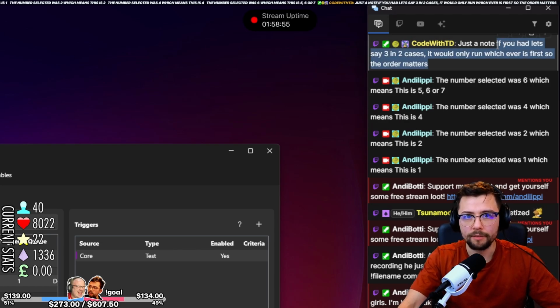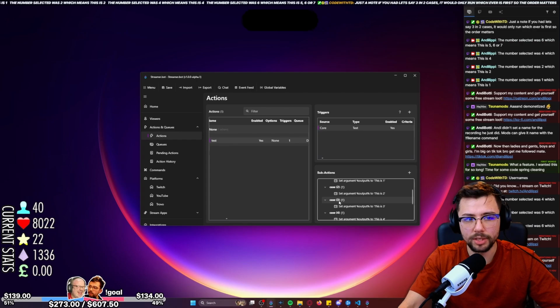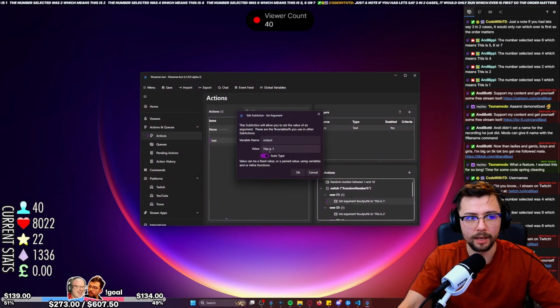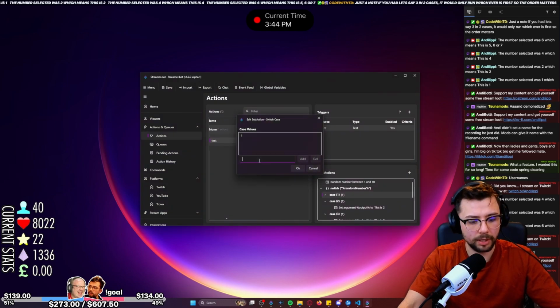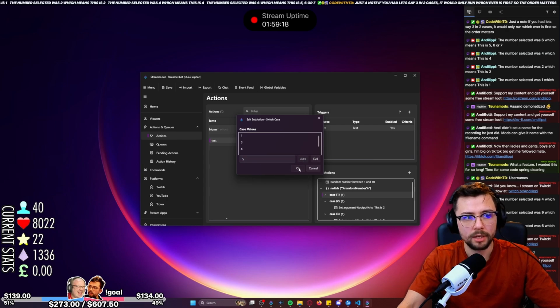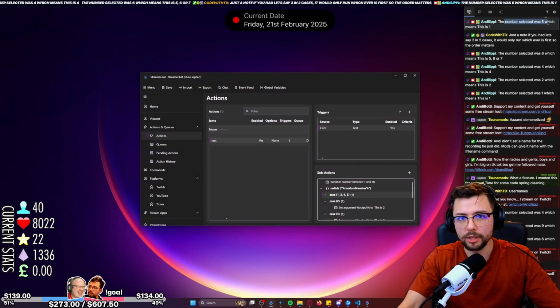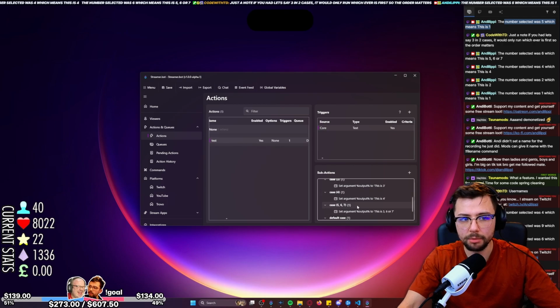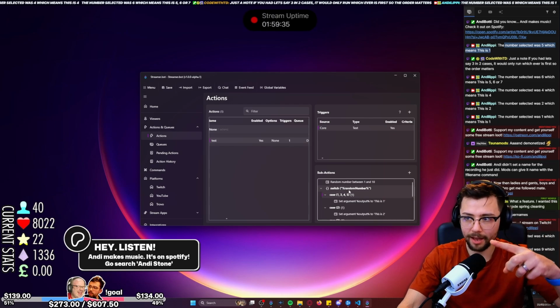TD says, just a note, if you had, let's say, 3 in 2 cases, it would run whichever is first. So what he means by that is if you put 1 or 3 here, so if we change this case here to, can we just double click the case? Yes, we can. We put 3 there, or maybe even I'll put a couple more numbers just in case. So we've got 1, 3, 4, and 5. If 5 goes, the number selected was 5, which means this is 1 because it's run this one. Even though 5 can be used here, it always runs top to bottom, so it'll always run the first one that is there, if that makes sense.